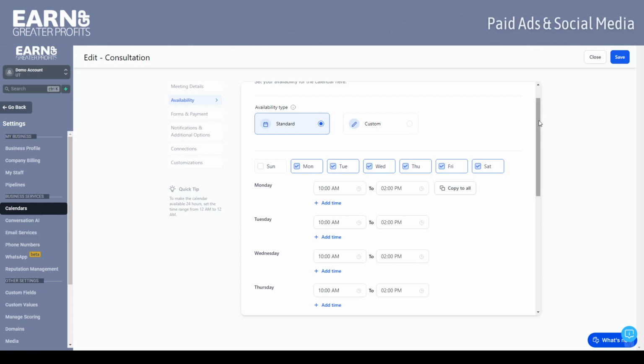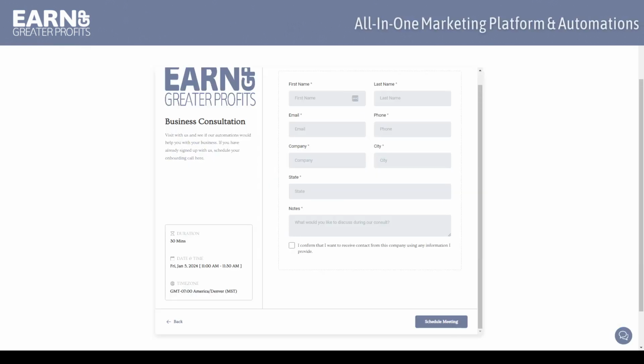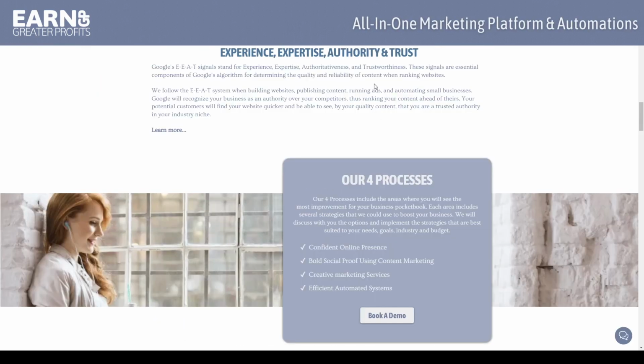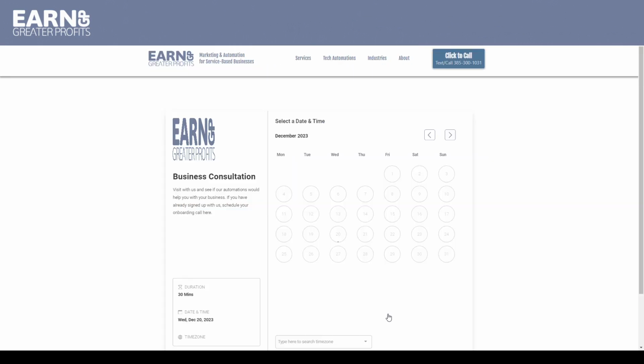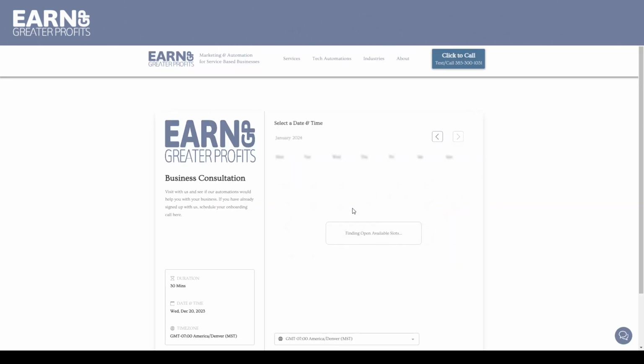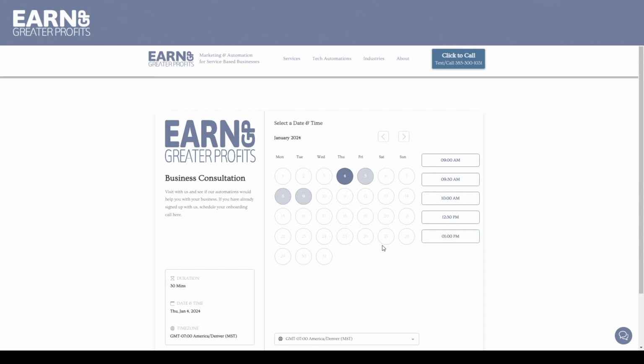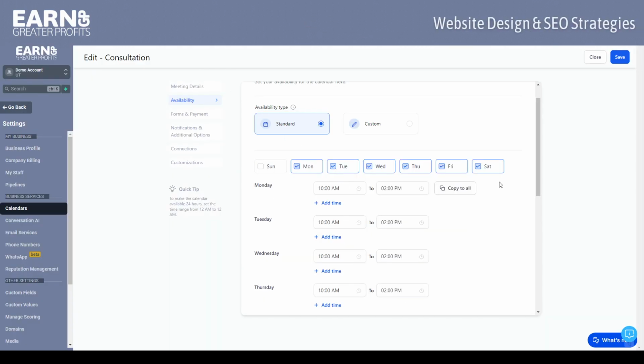If you're not seeing available spots, like as shown, if it says no available spots, then you've probably got a problem with syncing your availability. So double check all of that.